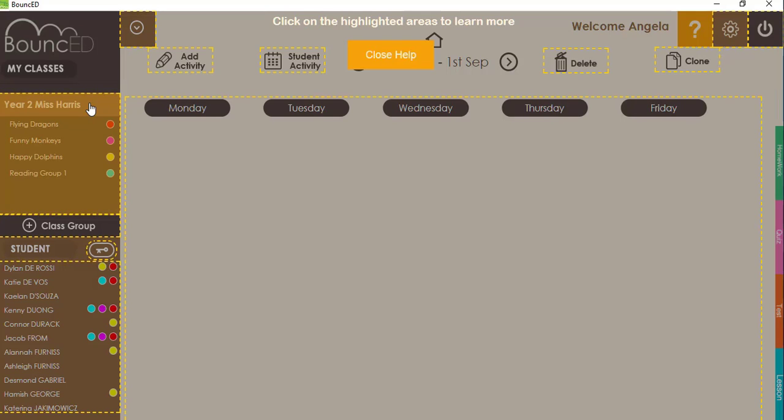This is the year group for Miss Harris, and you'll notice that there are currently 4 groups attached in there, and there are different colors. This will indicate that we have students in those particular groups.